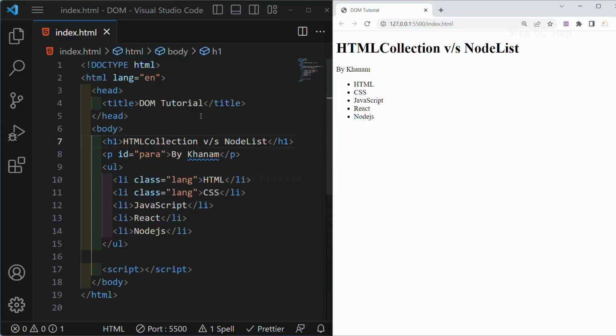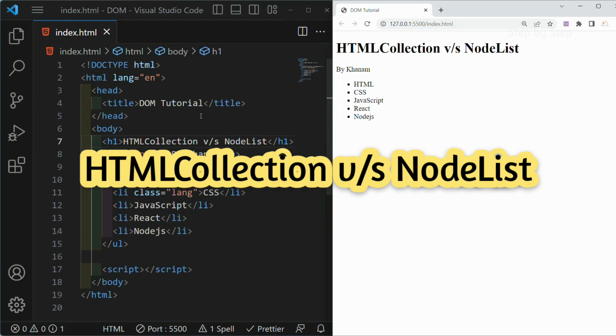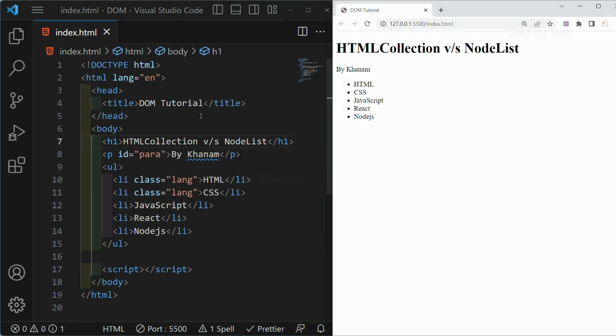Hi all, in this session we are going to see the differences between HTML collection and node list. In our past few sessions we have already understood which method will be returning HTML collection and which method will be returning node list. Now we are going to compare both of these and learn more about HTML collection and node list.